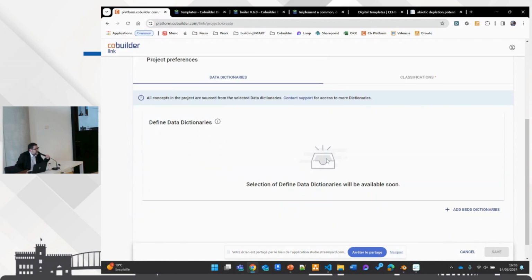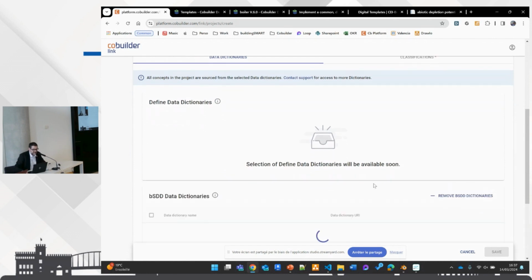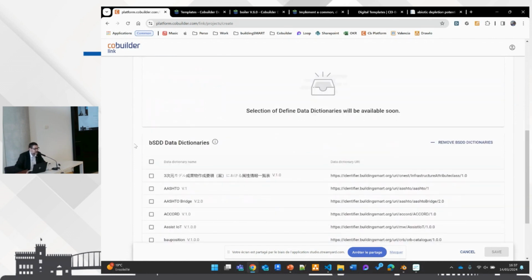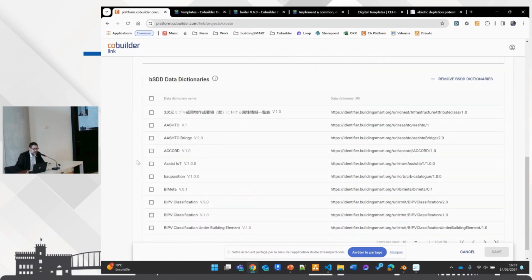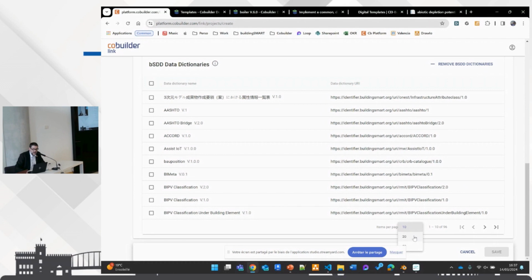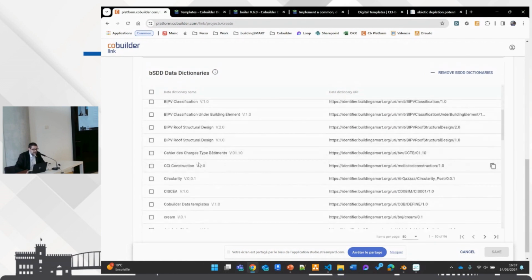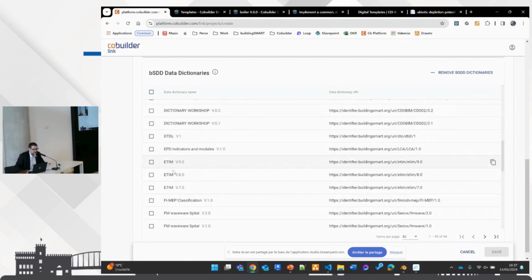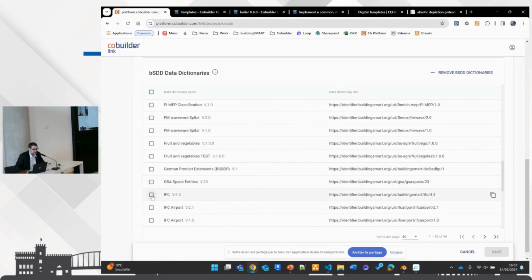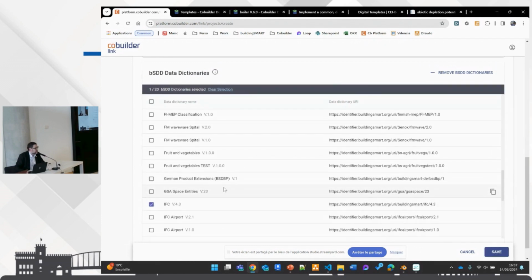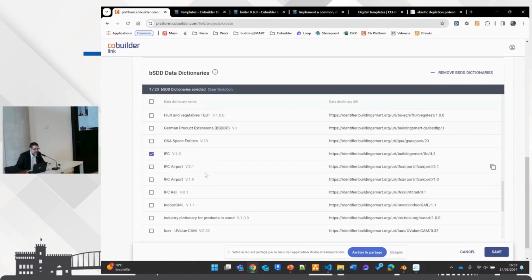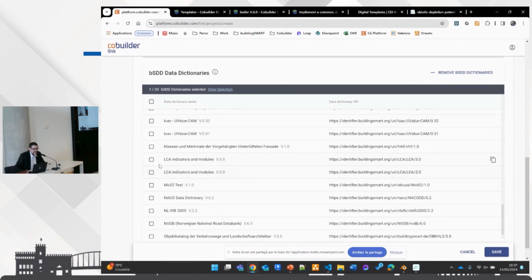use BSDD data dictionary? Come on, we are building smart, let's do that. So clicking to add BSD data dictionary, and here we are calling the BSD API and checking everything that is available as of now in production. And in this case, I will propose, because that's what I prepared, to use the IFC data dictionary, covered under buildingSMART. And let's have a look at these LCA indicators and modules.